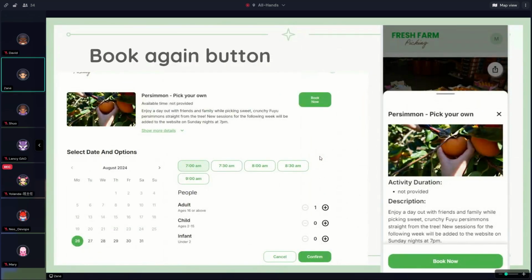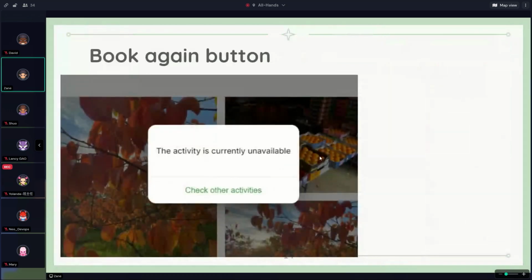For cards in the history section, you can click the book again button, and it will navigate you to the corresponding activity card if this activity is still available for booking. This provides a seamless way for users to rebook their favorite activities. You can also see how this function appears in the mobile view.